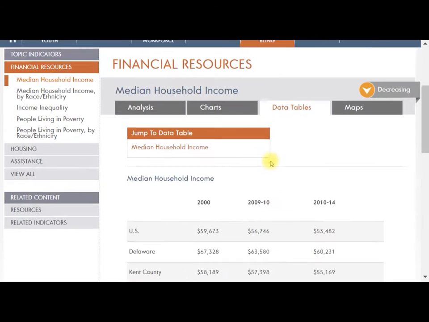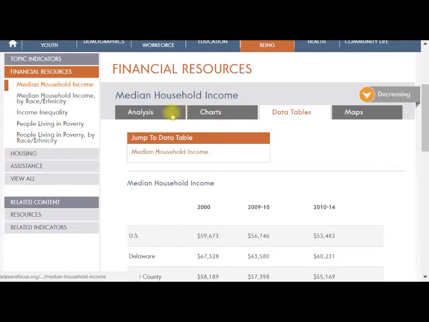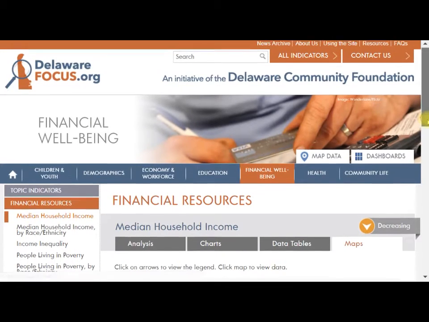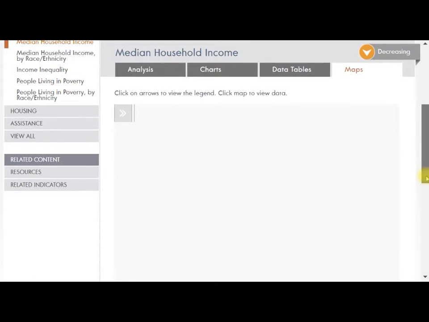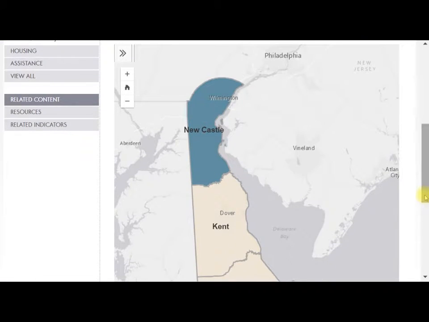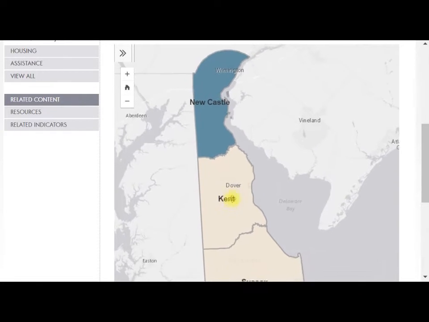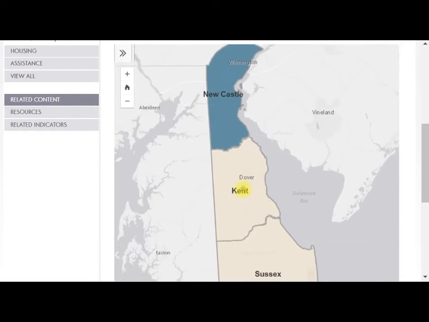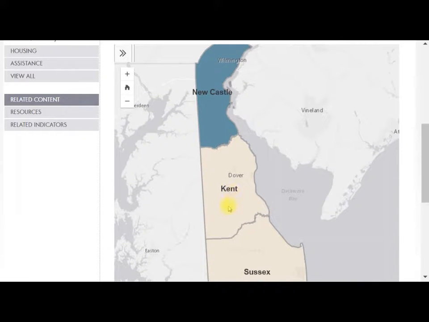Now, as I scroll back up, all of the indicators, all 70 plus of them on our website, include analysis, charts, and data tables, but some also include maps. When I click on this tab and scroll down a bit, you'll see that it's a map of our state. Now, all I have to do is click somewhere in there and hold the mouse button down and I can drag the entire map around if I need to adjust.